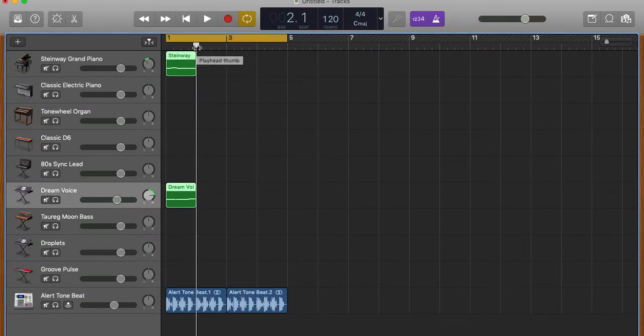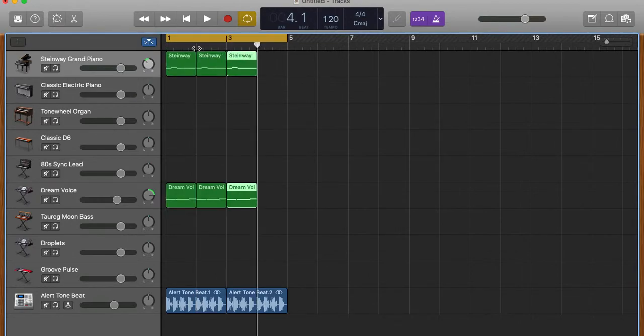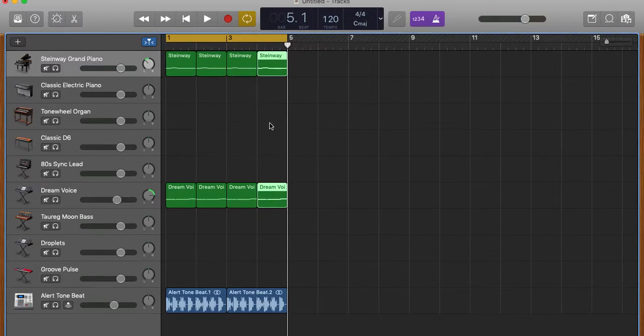I'm just gonna go ahead and copy and paste those two. Once again, you just select everything that you want to copy and paste, Command C, and then put the cursor in the right place, Command V. Across the 4 bars, everything lines up, and then just play.